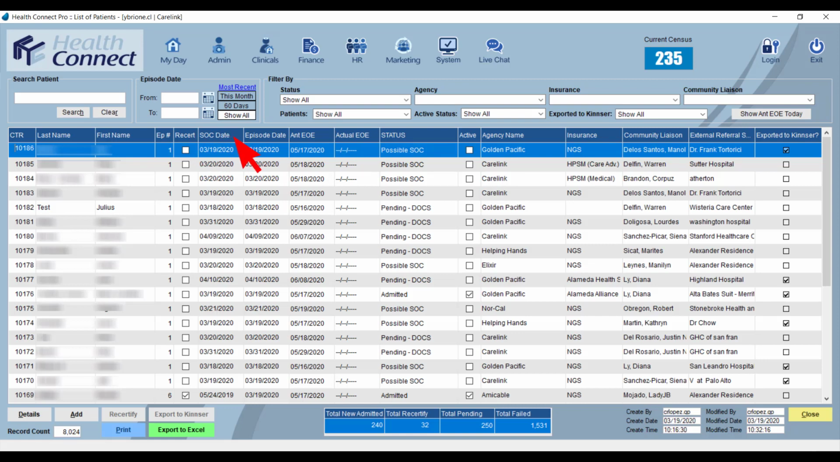SOC date is the date that the start of care was completed. Episode date is the start of the episode. Anticipated EOE is 60 days after the start of episode date. Actual EOE is the actual date the patient was discharged. Status column shows the current status of the patient on the selected episode. This field must always be updated to get accurate reports. Active column will show a check mark if the patient is active in admitted status.